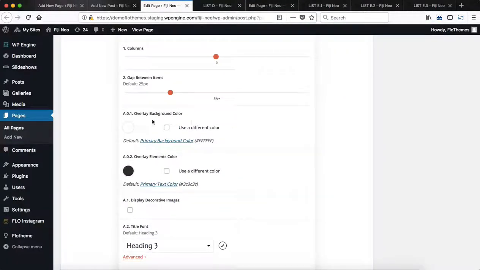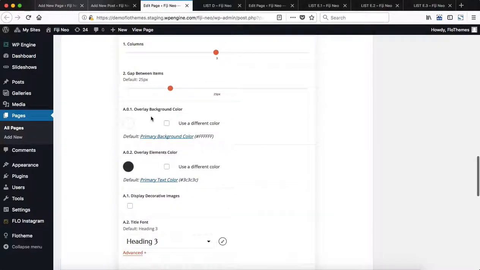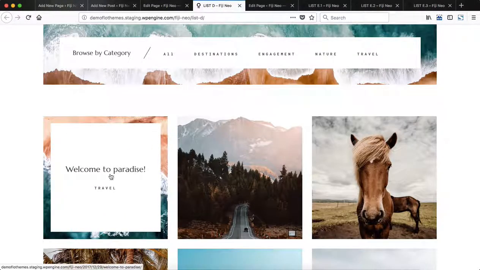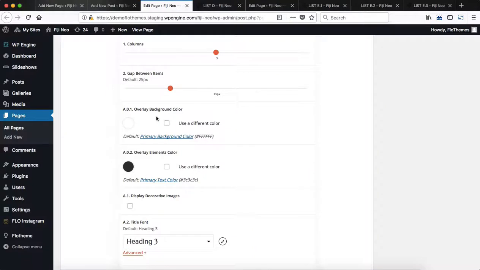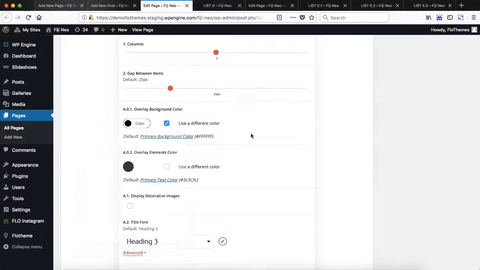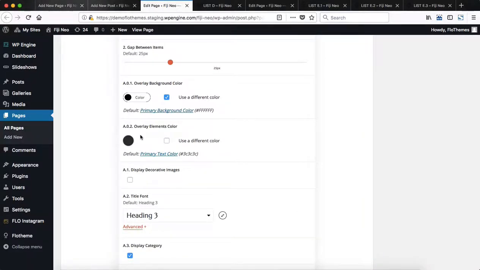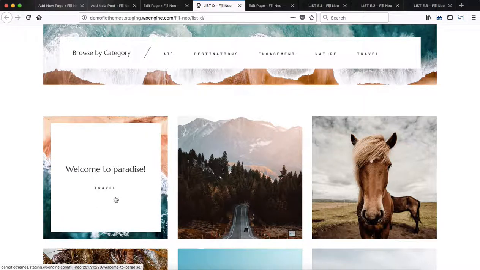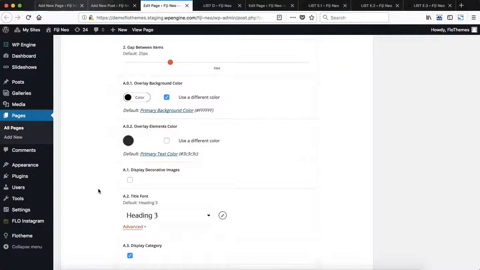Okay, another feature that we have here is the overlay background color. At the moment, we have things set to white. However, if necessary, you can choose a different color by typing in the hex code or simply playing around with one of these options. Okay, and if you do change out the background color, be sure that your overlay elements color, meaning this text over here, will be visible on top of the color that you selected.